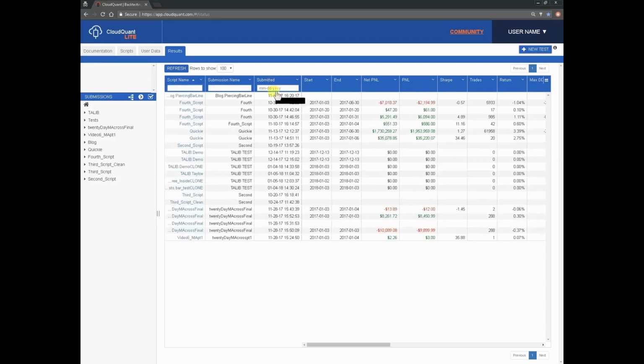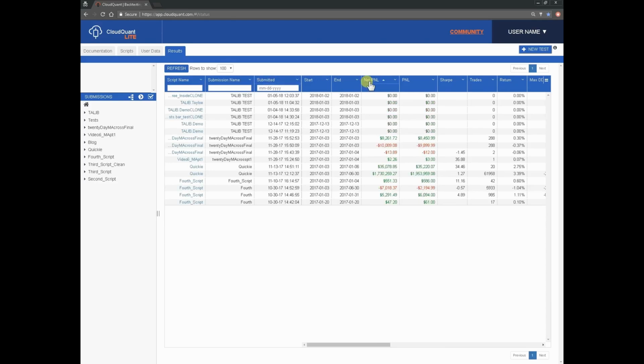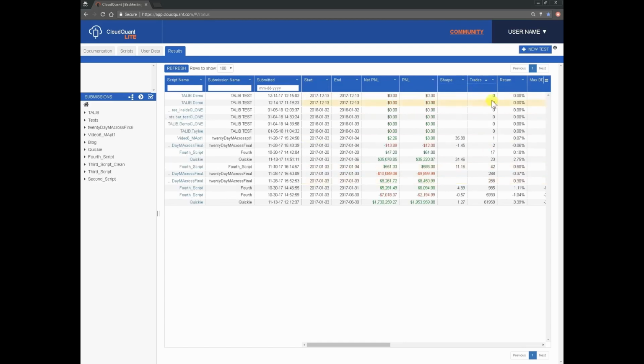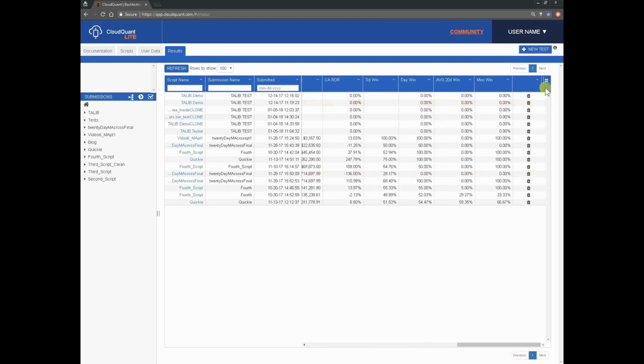You can sort them. They initially come sorted by date, but you can sort them the other direction as well, so your oldest ones, your newest ones. You can sort them by your P&L, by your Sharpe ratio, by the number of trades you've done. Basically, you can sort them by anything that you want to from your scorecard. There are a few more scorecard entries that are hidden at the end here. You can put those back on and sort them by those if you want to use those.